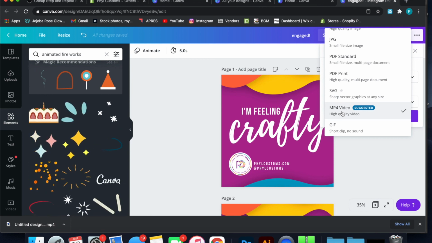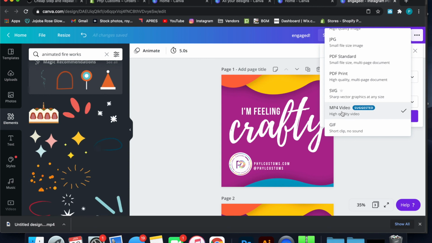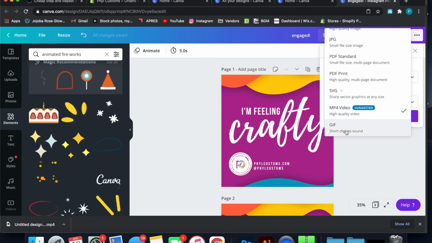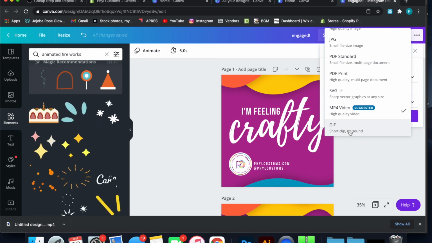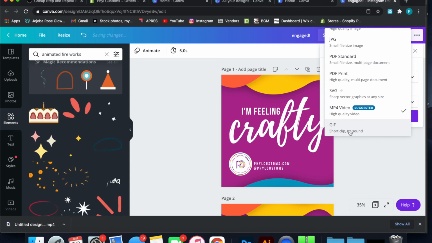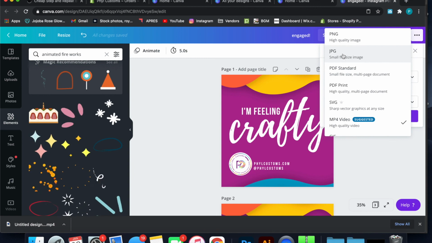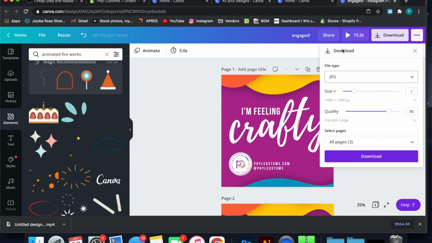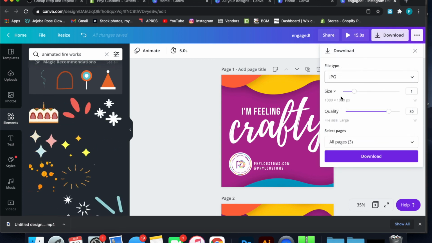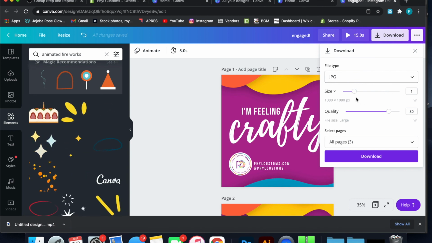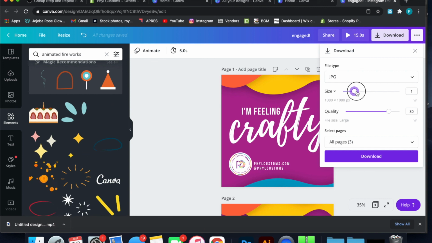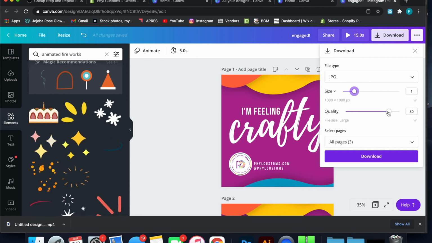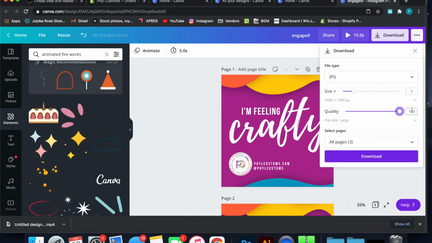An MP4 is going to be your quality video. So when you download it, it's going to download as an MP4. Your GIF file is going to be a short video, and it has no sound. So what we're going to do, we're going to download it as a JPEG. And what you're going to do is your size, you keep it at 1 if you want to keep it at 1. You can increase the size, and it goes by multiples of 0.5.